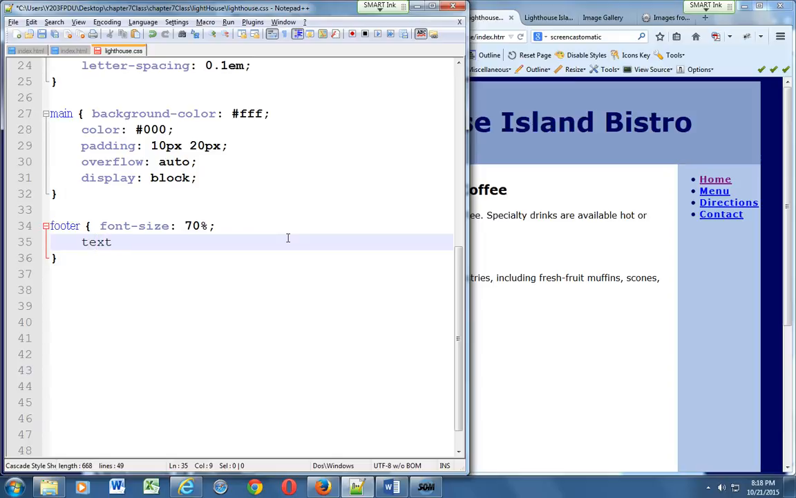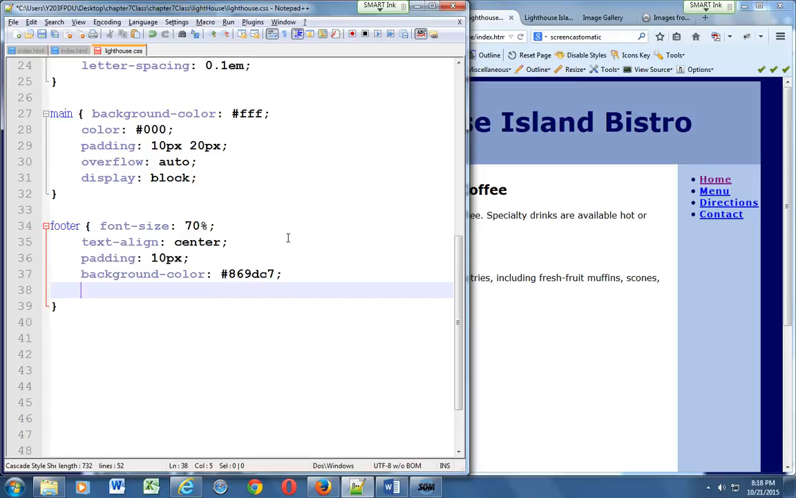We have a text-align. We've seen this before, and we want to center that. And then we're going to go with a padding. It appears the padding is going to be 10 pixels all around, around the horn. And then we have a background-color, and we're going with this 86.9 DC7. And then our last is our clear.